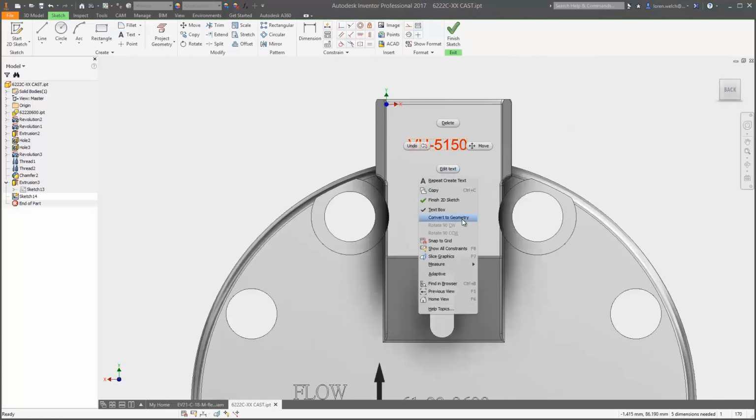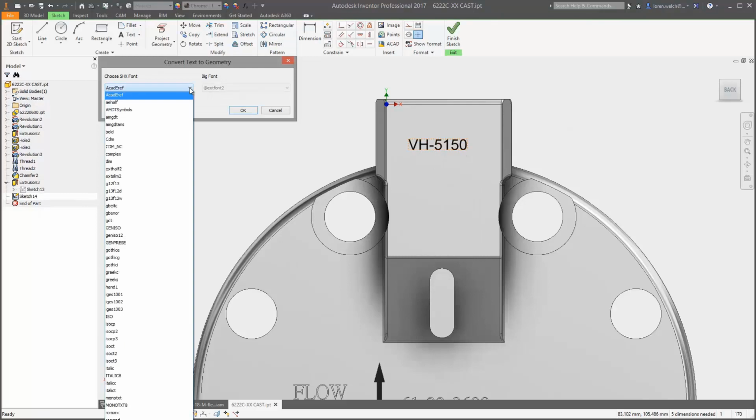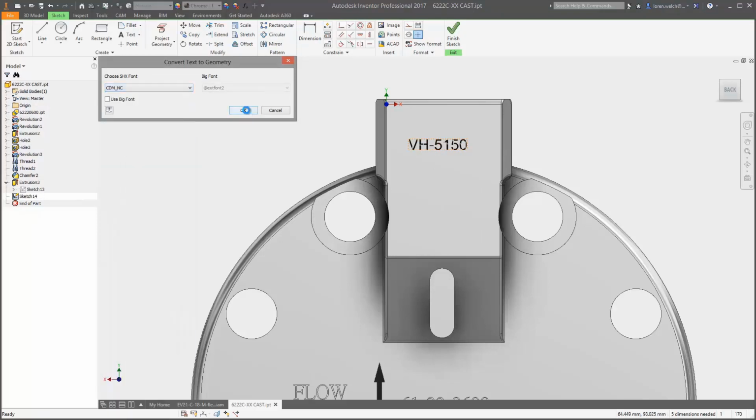In the next use case, Lauren demonstrates how easily you can convert a text into geometry. Right-click on the text box and click on the Convert to Geometry command. You still need to choose the right font. Done.